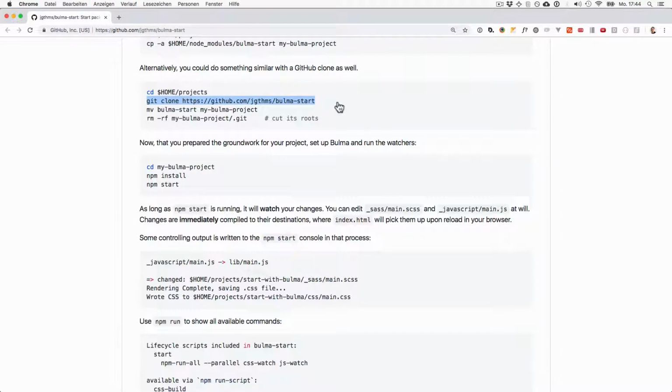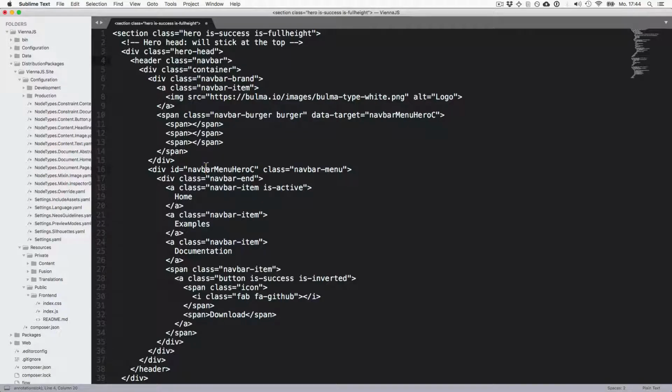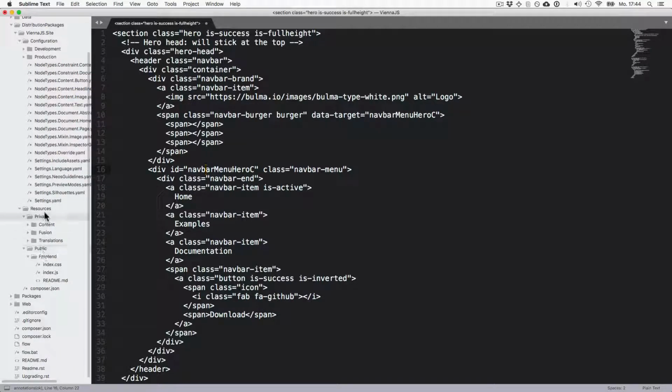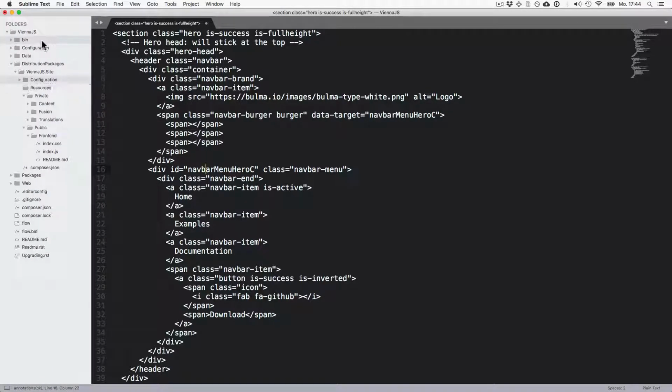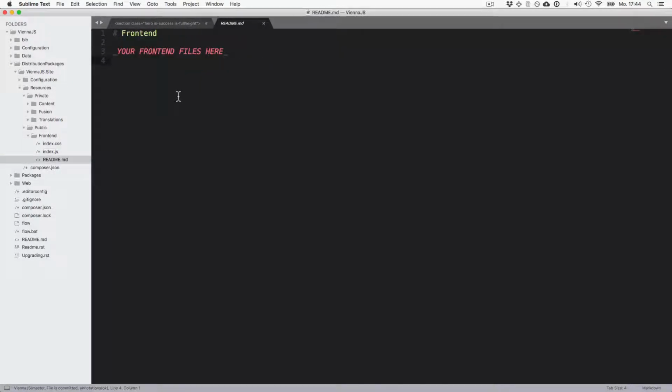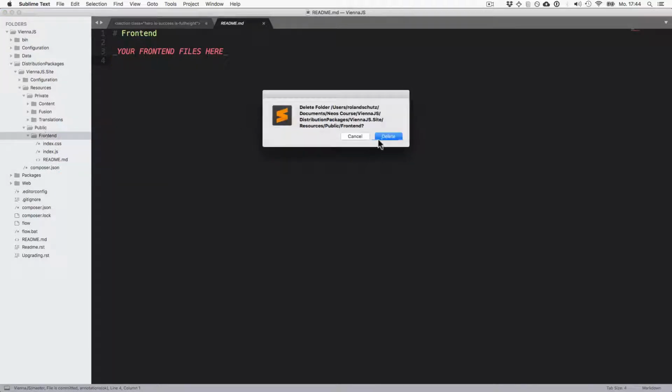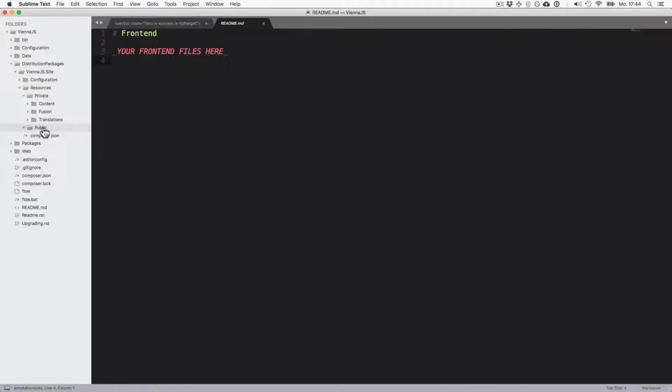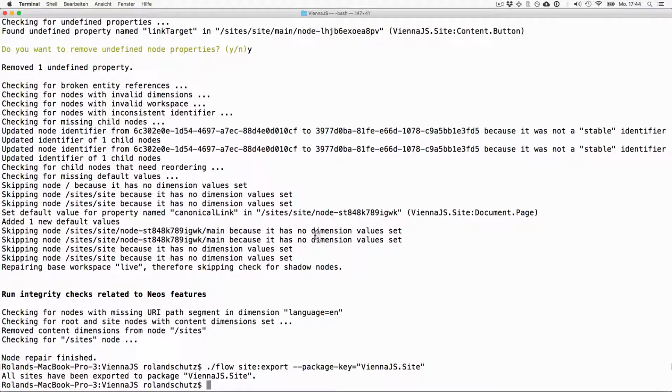And what we want to do is, let me show you this first. So here in our Vienna.js site resources public folder, we have a folder called Frontend. And this just is a nice pattern. You could put it directly in public, but having this Frontend folder works really nicely. And you see right now, this is just some static code. So we want to get rid of that folder and instead create it again based on the Bulma start template.